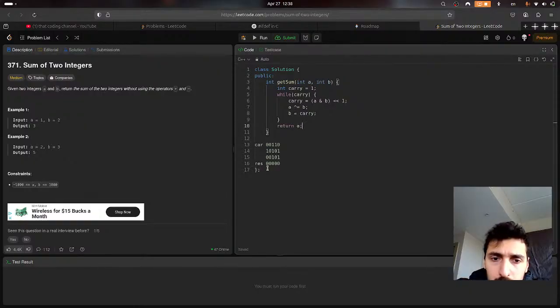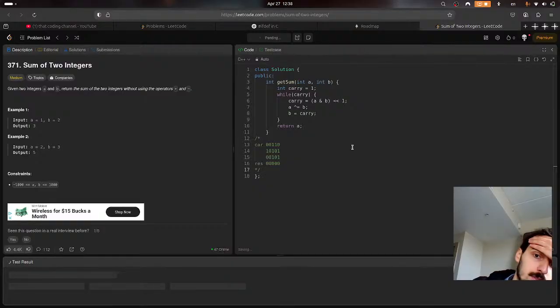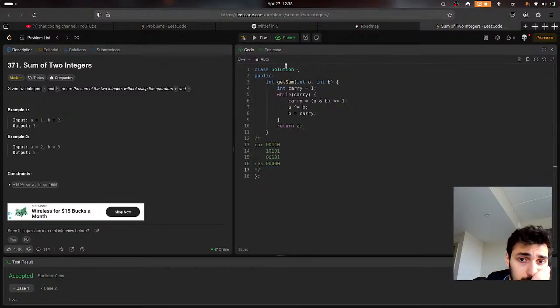Okay. Now, is this a correct solution? Run. Yes. But why use carry in a while loop?